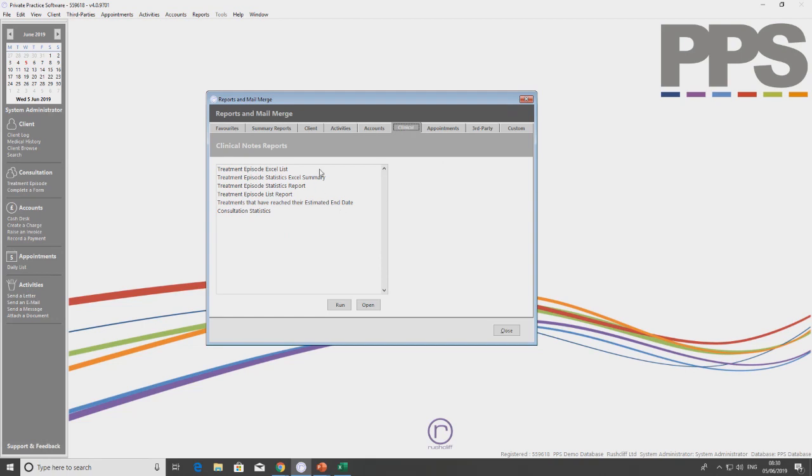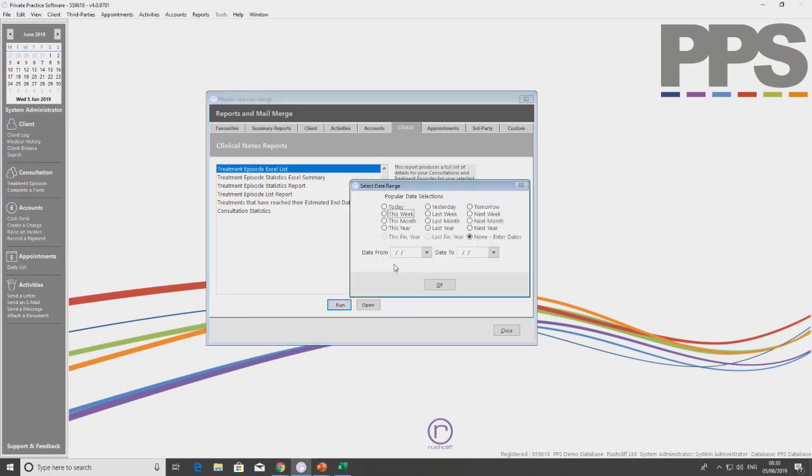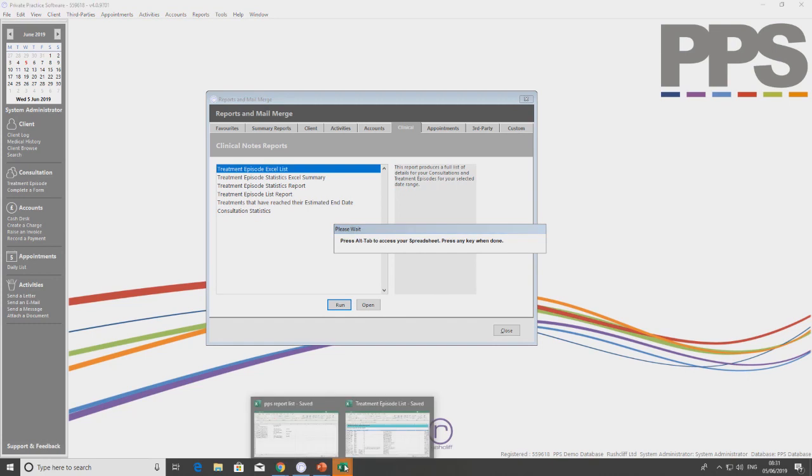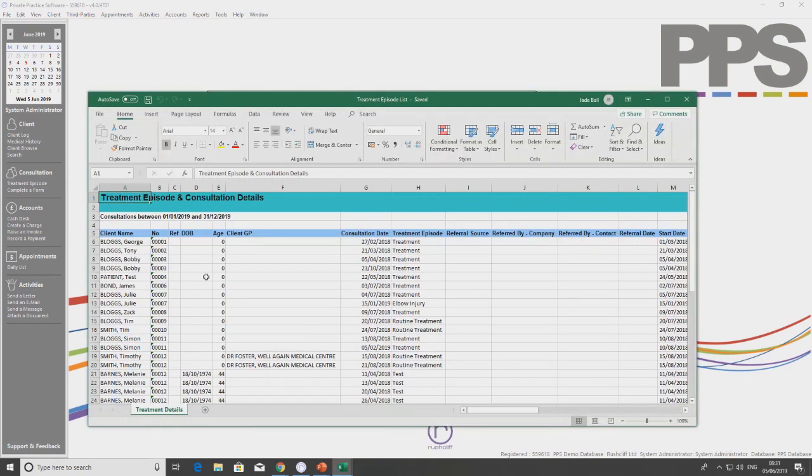So the first one along is our treatment episode Excel list. All this does, if I were to run that for, again, this year, it would just export everything to Excel and allow me to do whatever I want with it. So you can see, if you're used to using treatment episodes in PPS, this will make a little bit more sense. All it's doing is just effectively a data dump. So everything that's in your treatment episode, it's dumping out into Excel.